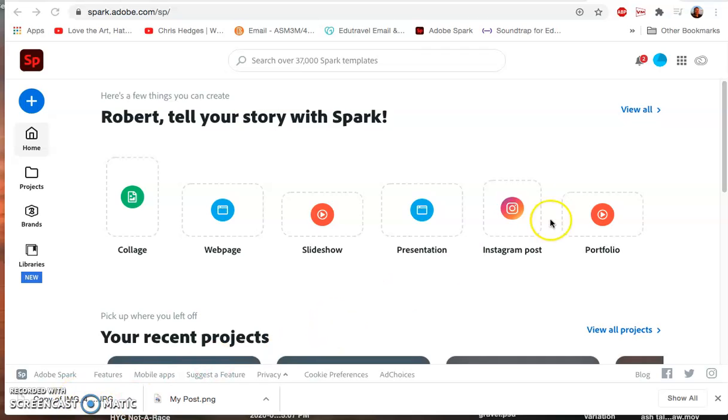So first of all, I've gotten into Adobe Spark using my educator email address. So for educators and for students, you can use Adobe Spark for free. And once I get in here, logging in using my school email address, I can choose a variety of different projects here, but very simply, I'm going to pick Slideshow.